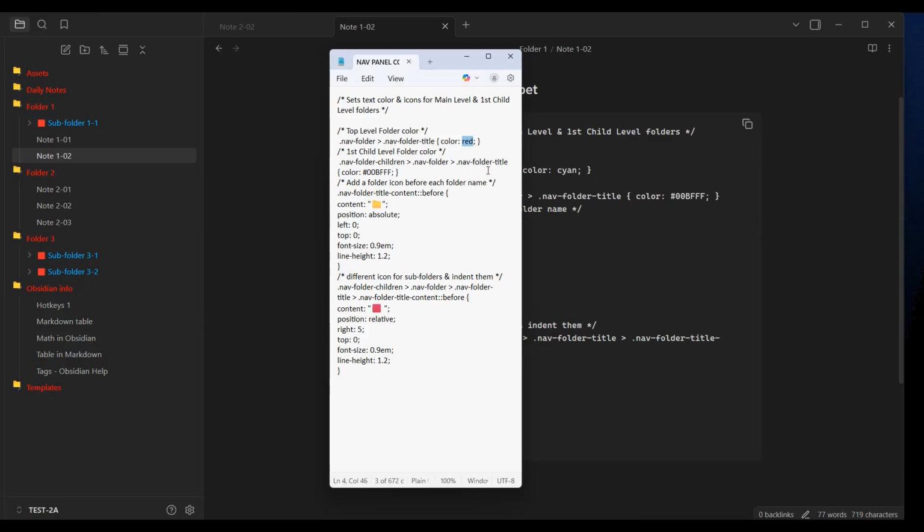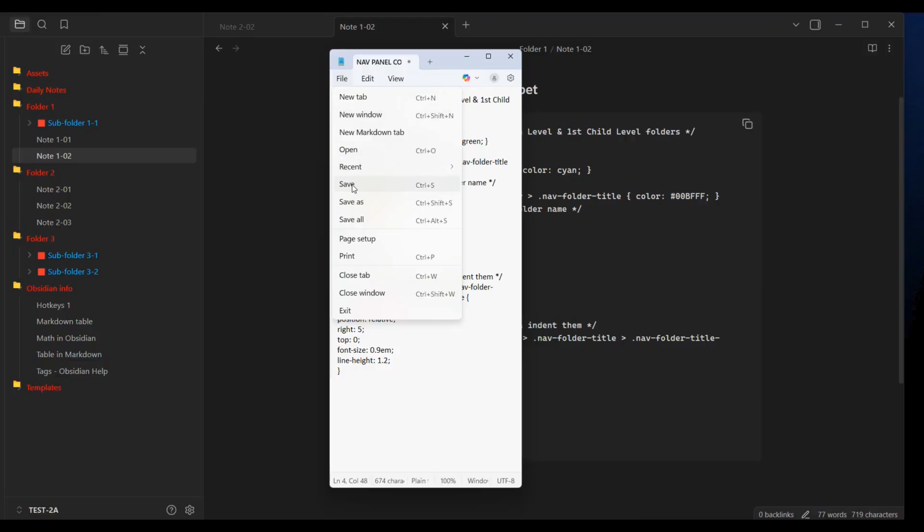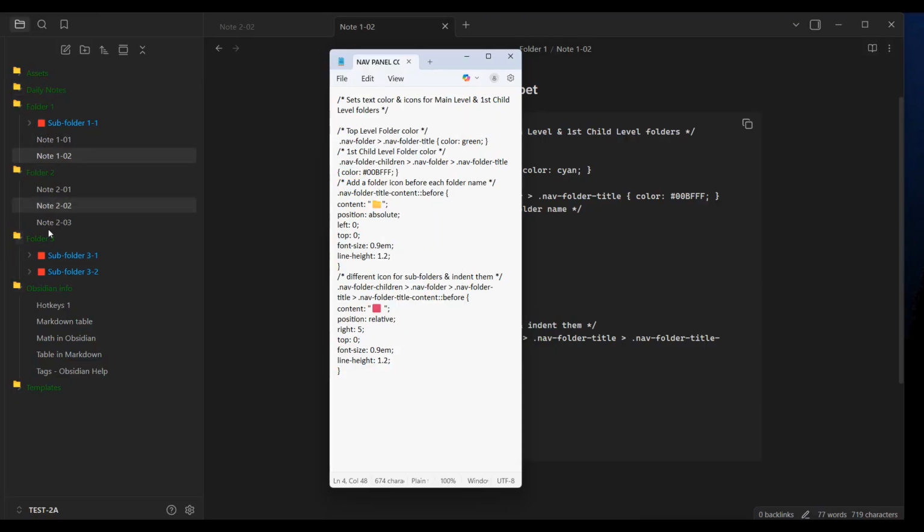If I change this to blue, no, let's change it to green and save it. The folder's changed to green. I'm going to put it back to cyan. Okay, so that's how you can experiment with values in your snippets once you've created the snippet, saved it to the snippets folder, and activated it in settings.